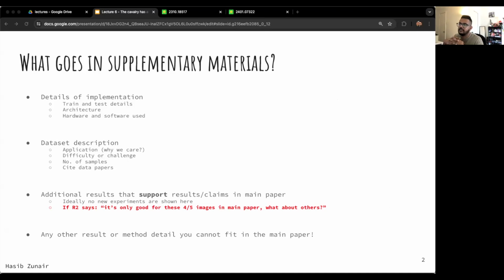The first thing would be that it would have the details of implementation. For example, the training and test details. How do you train your model? How you test your model? And then you would also have the explanation of the architecture, unless your core contribution is the architecture itself, in which case that would go in the main paper. But other than that, if you are, for example, proposing a learning paradigm, then you can discuss the architecture in the supplementary material. Then we would also talk about the hardware and software used, like what is the number of GPUs or what machine learning framework you are using.